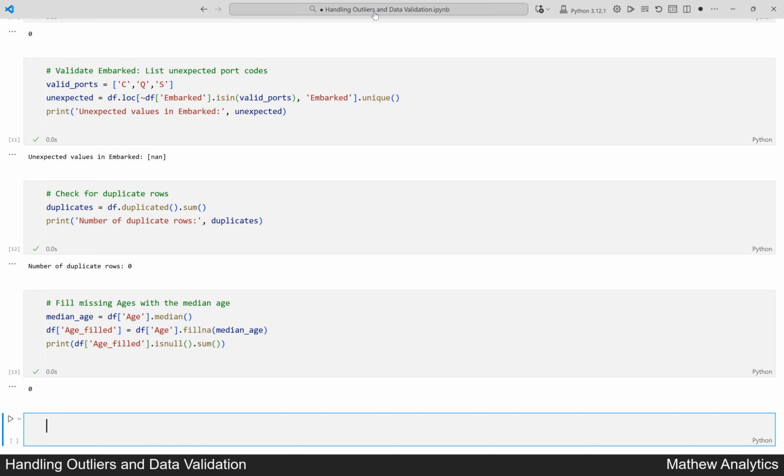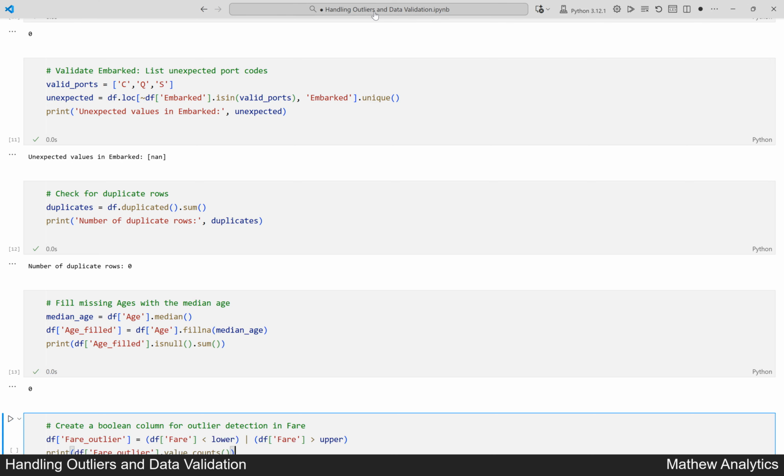Flagging outliers directly helps downstream filtering and plotting. We can mark which rows have outlier pairs. Add a new column that is true if fair is an outlier, false otherwise. Count how many true or false values there are.